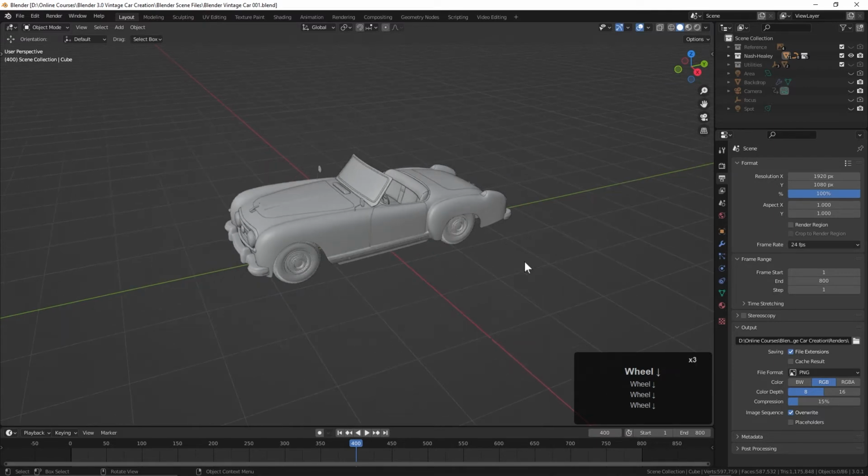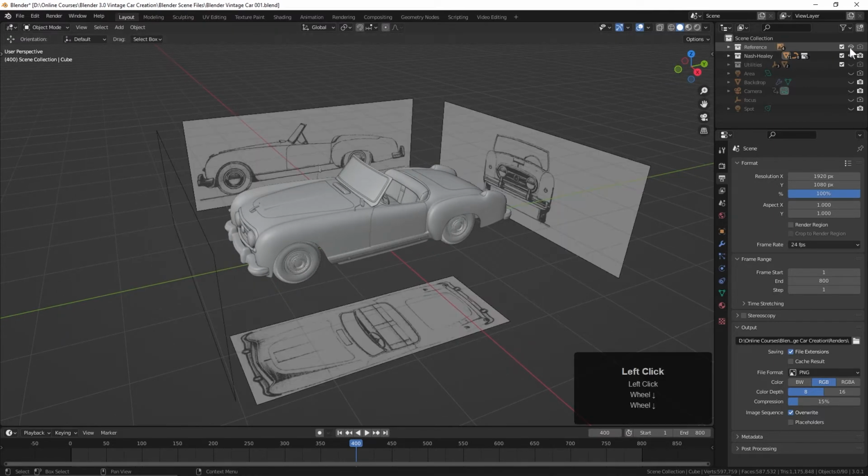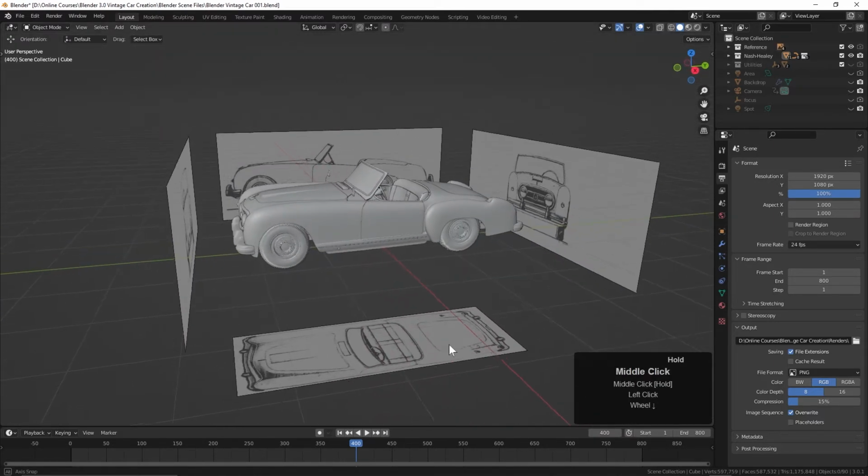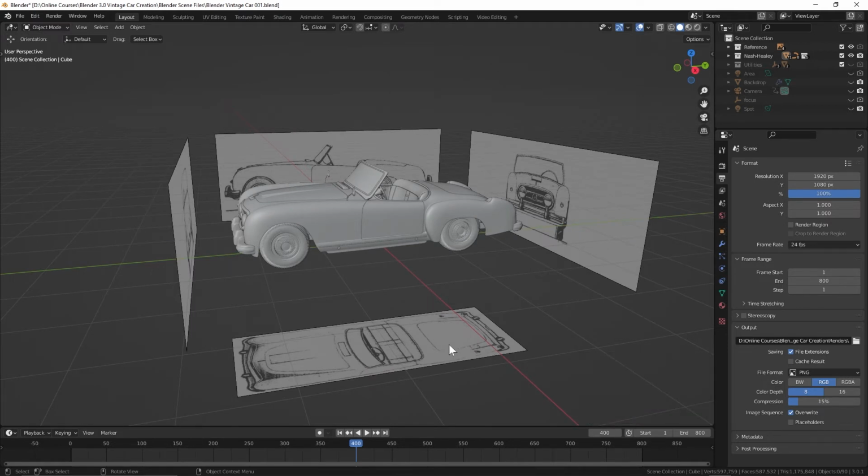We'll begin the project by bringing in some reference images here. In the next couple of videos, I'll show you my process for cutting up these images and bringing them into Blender. Now, I happen to use Adobe Photoshop, but this can be done with any paint or photo editing program.